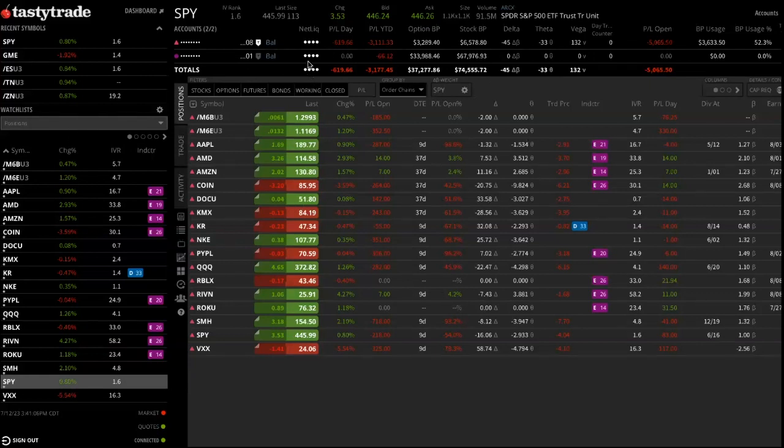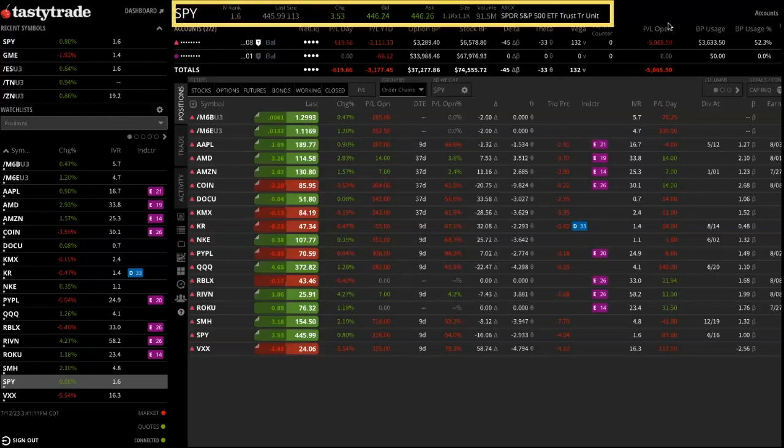But as we're going through the rest of the platform, just to get over some layout and wayfinding, we also have a top header here.